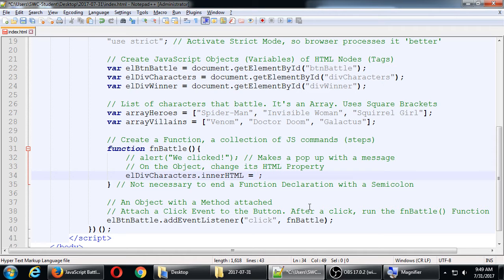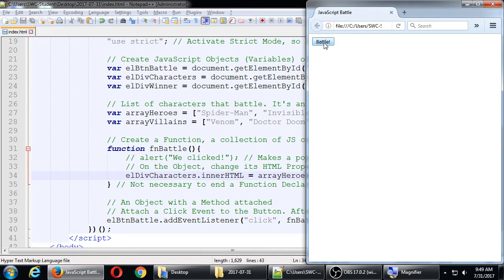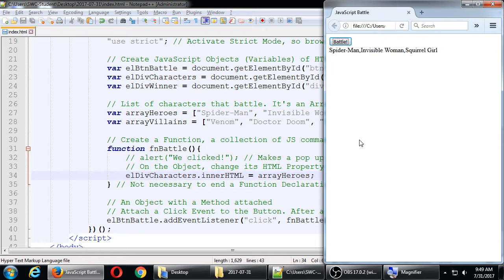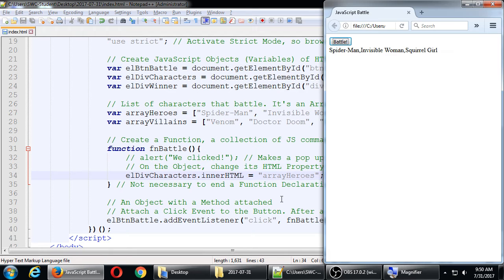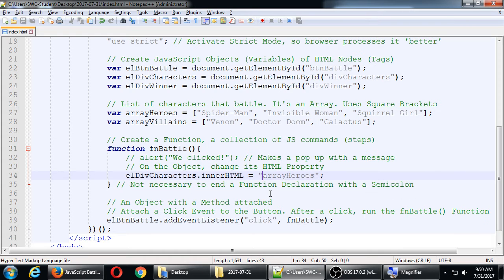Instead of it saying hello, let's remove those quotes and hello, and instead we'll say, okay, show me the list of heroes. So no quotes, array heroes. Like here we clicked, and we wrote the word hello in quotes because we wanted it to display that exact message. If we were to write array heroes in quotes, something else happens. Don't write this, but something else happens. It writes exactly what was in the quotes, not what is inside of the array, not what is inside of the list, that variable.